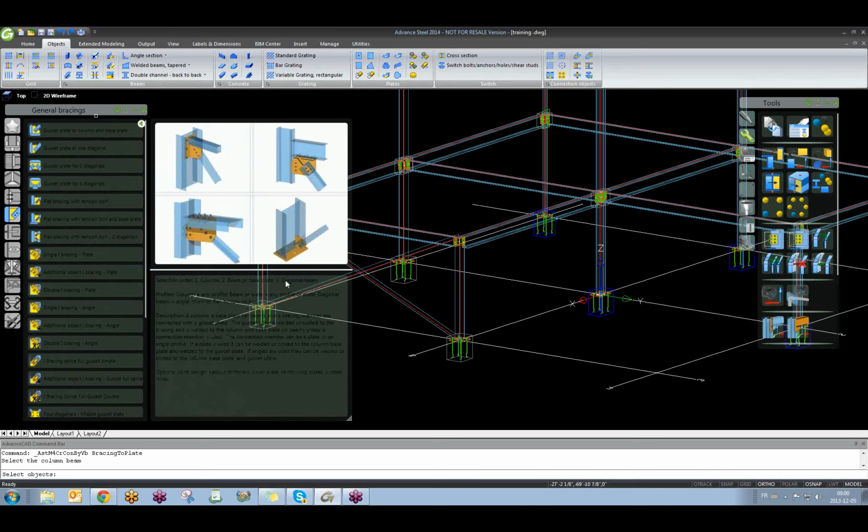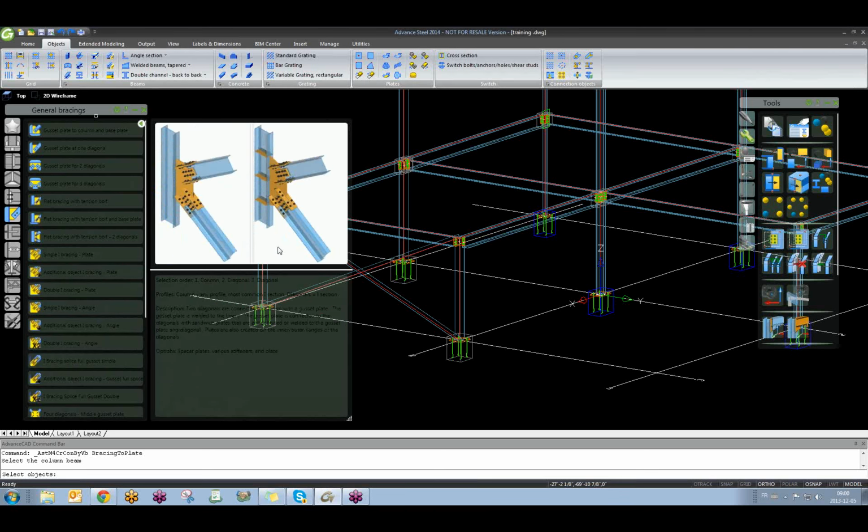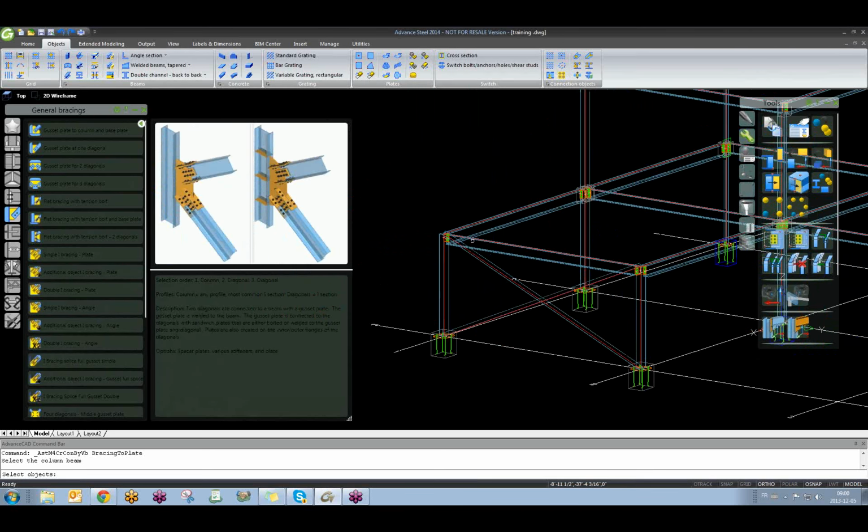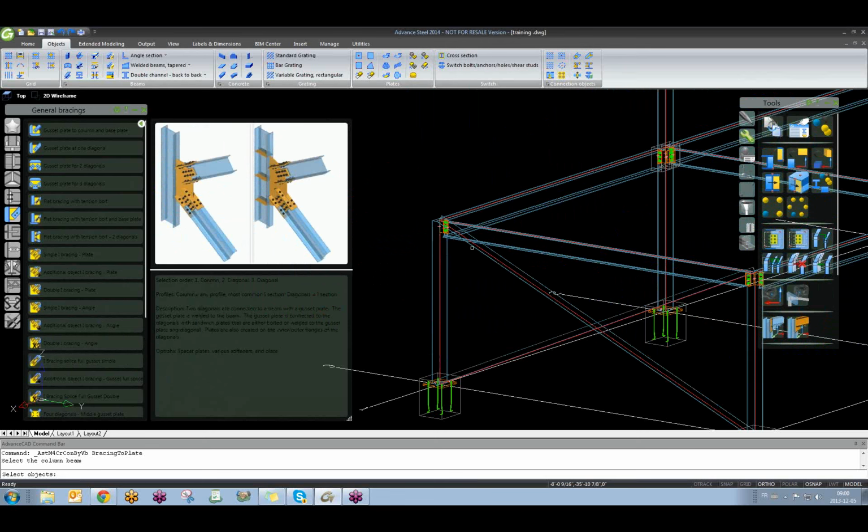But please pay attention in here. Only on bracings, the selection order is inverted. Instead of selecting the column first, we will select the beam first. I'll repeat myself. Only on bracings, on the selection order, instead of selecting column first, we will select beam first. So I will select the beam, enter, the column, enter, and the L bar, enter.